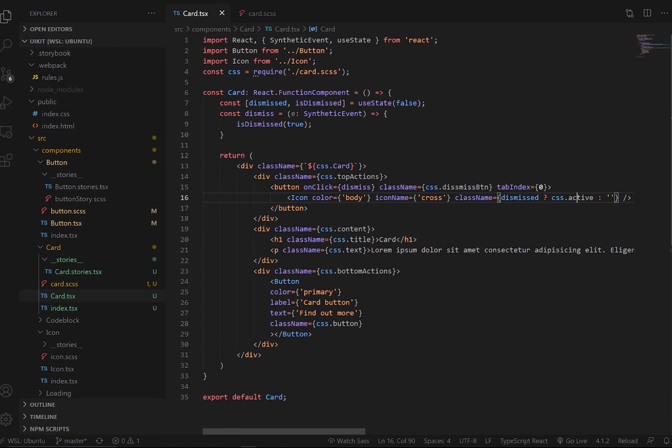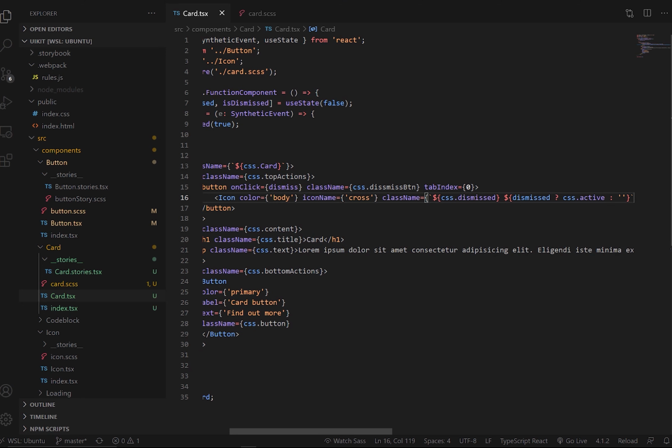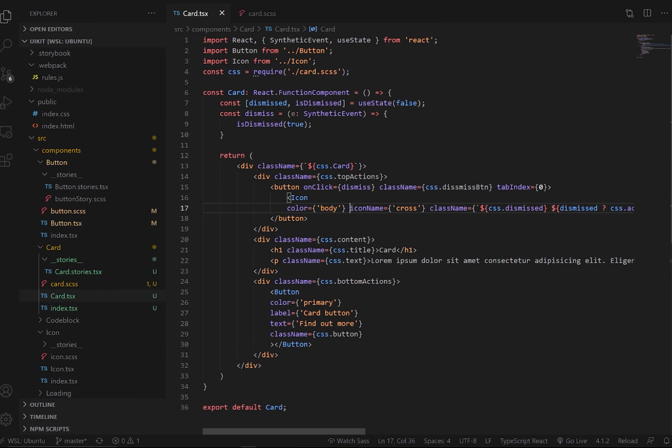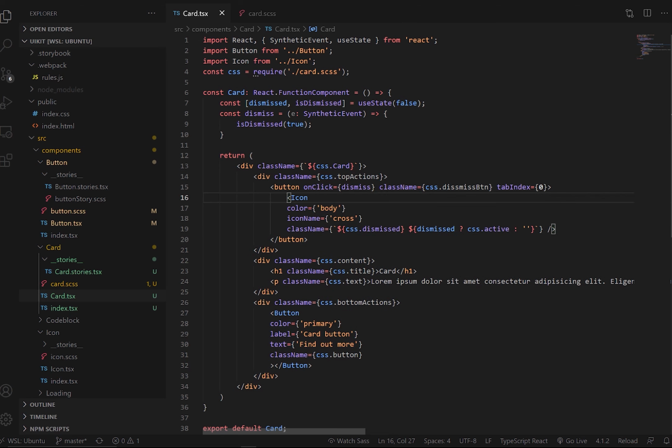Now that we have that, we can actually do something with it. We also want to make sure that this has got the default styling that we added beforehand. So let's just add template literals and add CSS dismissed and then also add another one with our logic. And we'll just space this out a bit so it's not so cluttered. We'll put this all on a new line. Cool. Right, so that's a bit more tidier.